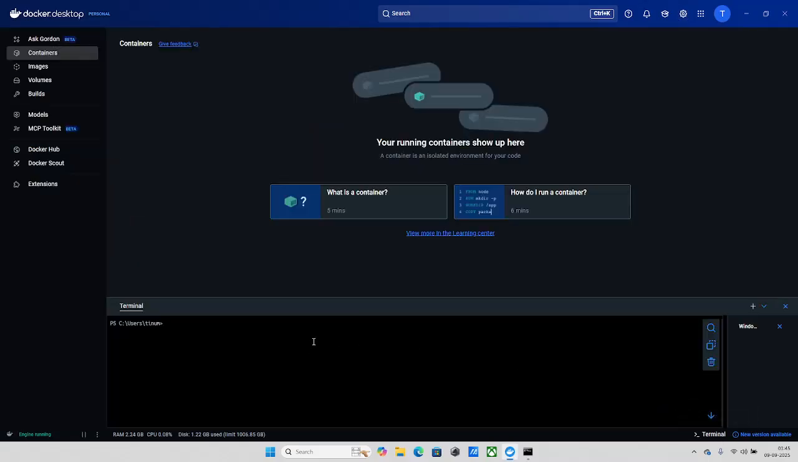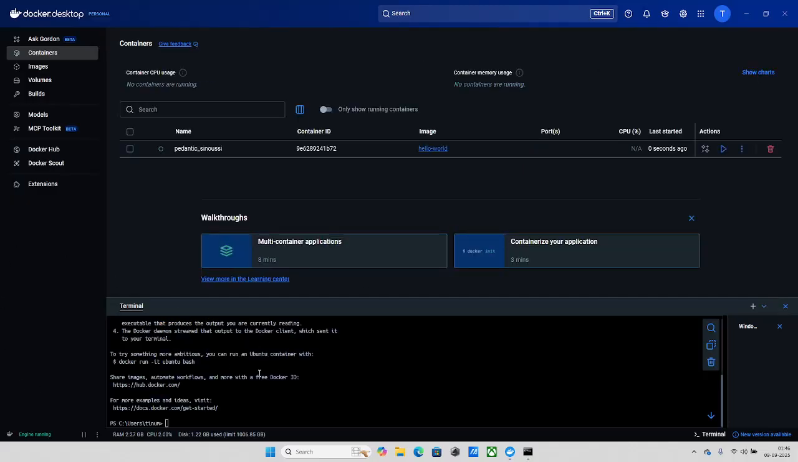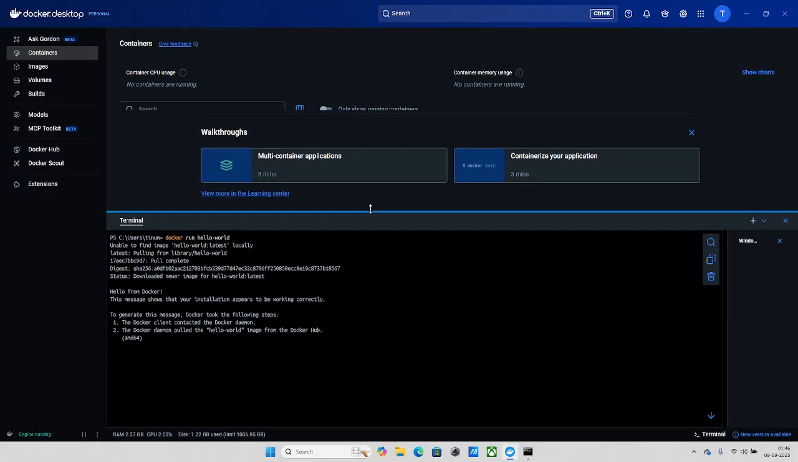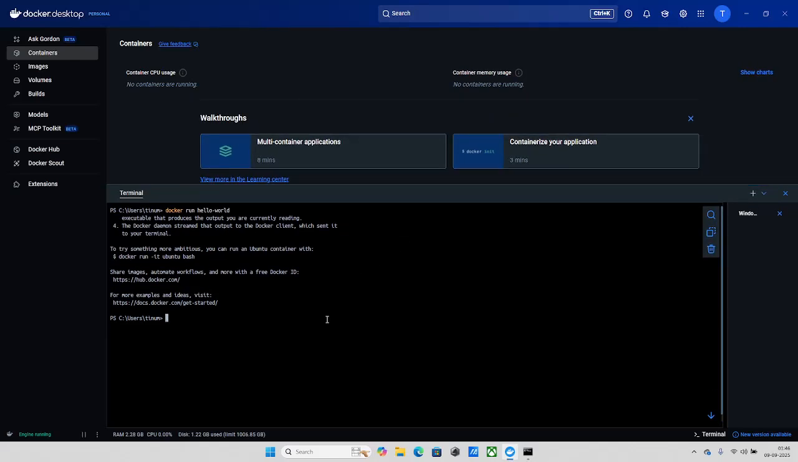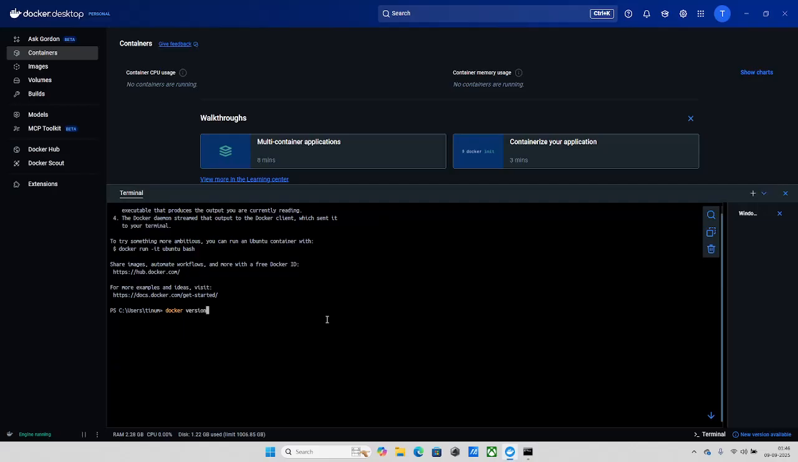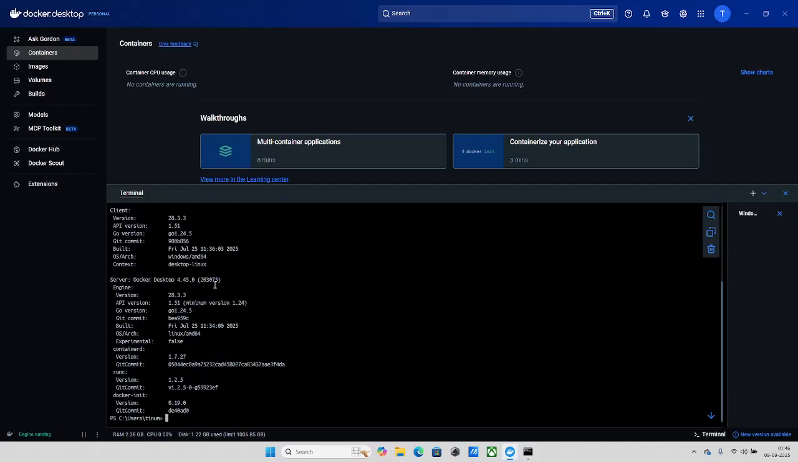Now let's go to this terminal, and I simply say docker run hello-world. Now let's see. Because we do not have any image, it pulls it, and if you are able to see here, then perfectly everything is working. You can also check the docker version command, and everything is working. All right, so in this way, we have successfully installed Docker Desktop on Windows.